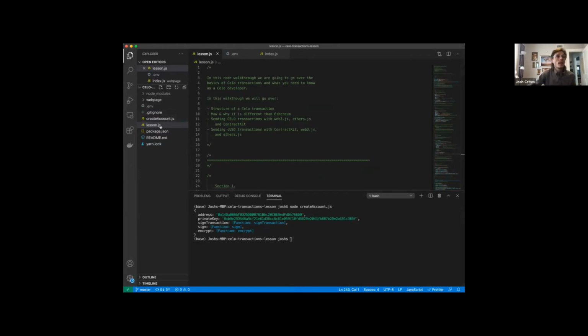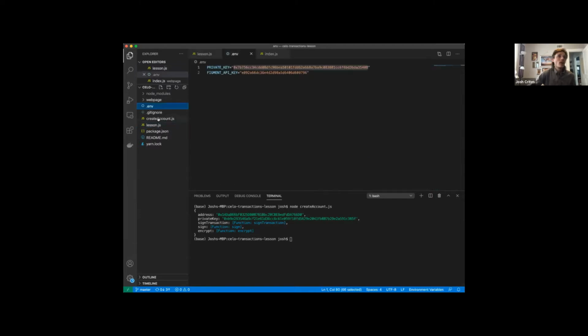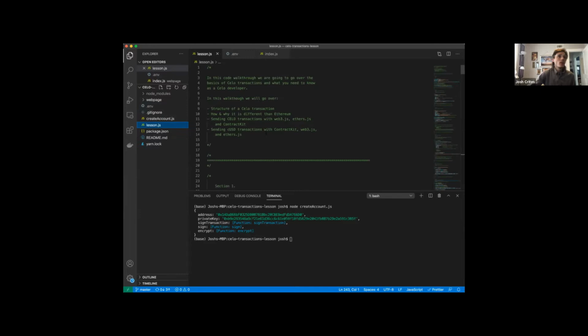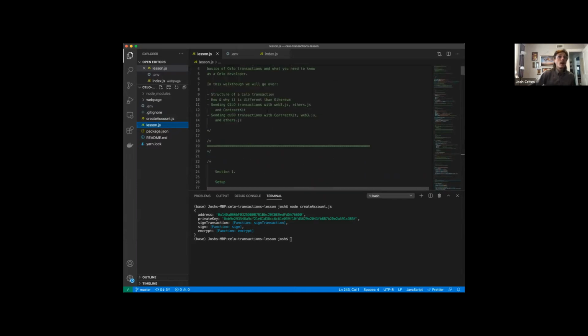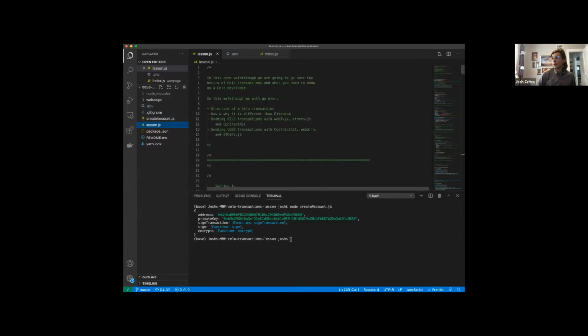So after you create an account, and then paste that information into the environment file, we can jump into lesson.js. And in this, we're going to go over, I have comments throughout this entire file, so it makes it a little easier to parse as you guys are going through it, even for less technical folks. So yeah, in this walkthrough, we're going to go over the structure of a Cello transaction.